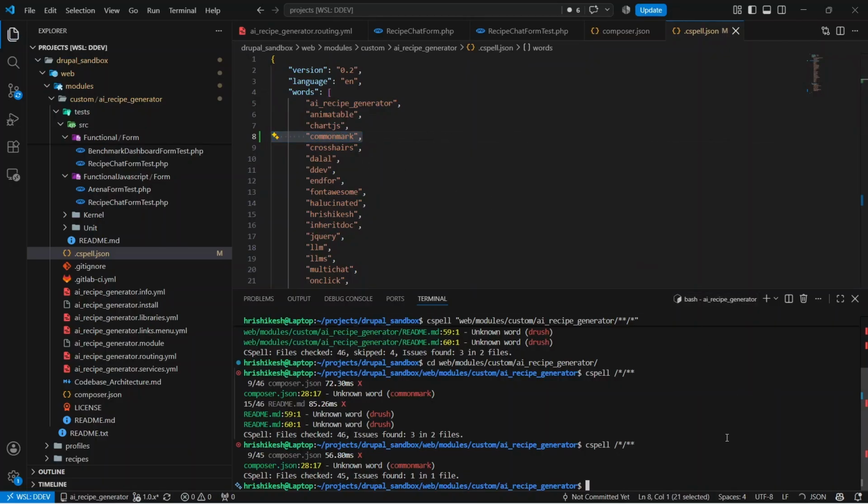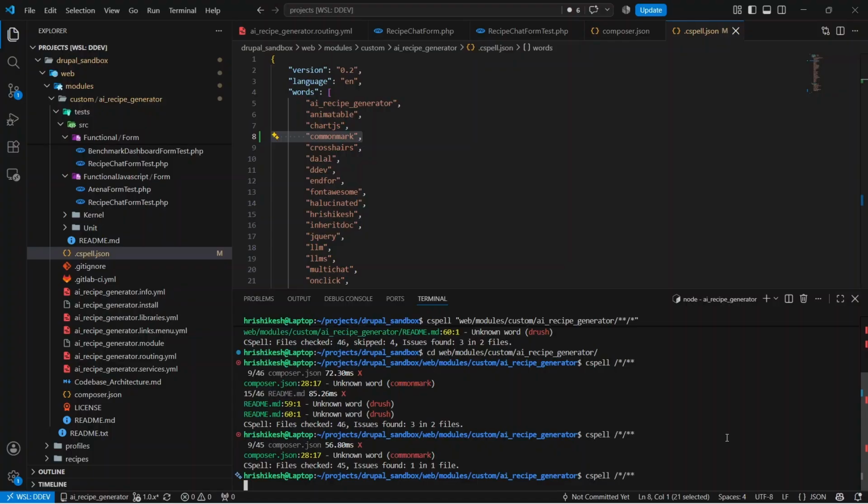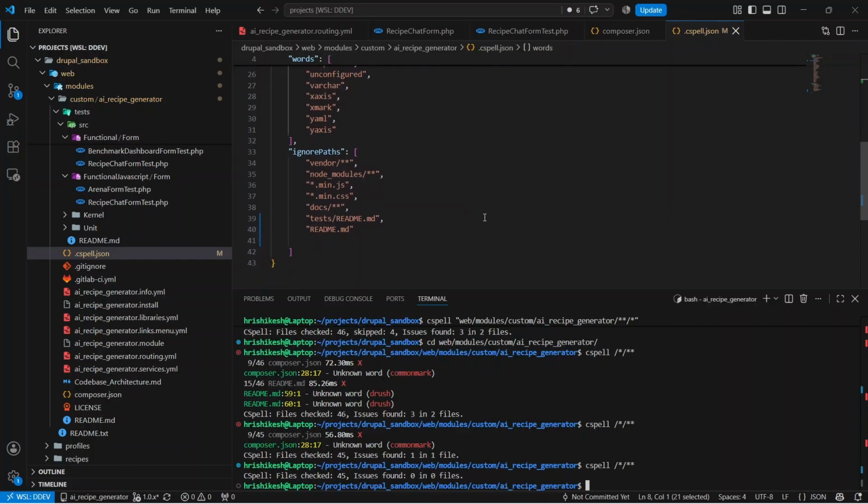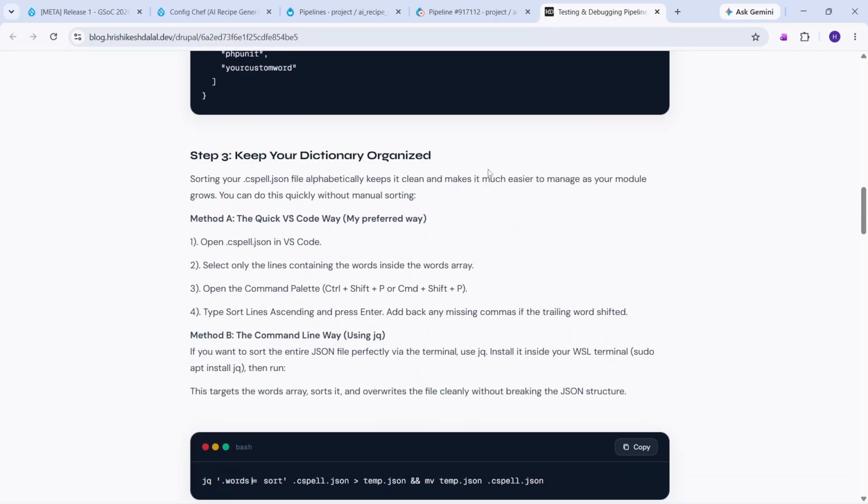As soon as we click save and then we again run cspell, it should result in no errors. Yeah. So files checked, zero issues found, and in zero files. That is pretty interesting and pretty good. So yeah, that's for cspell. And now let's move on to our next testing pattern.